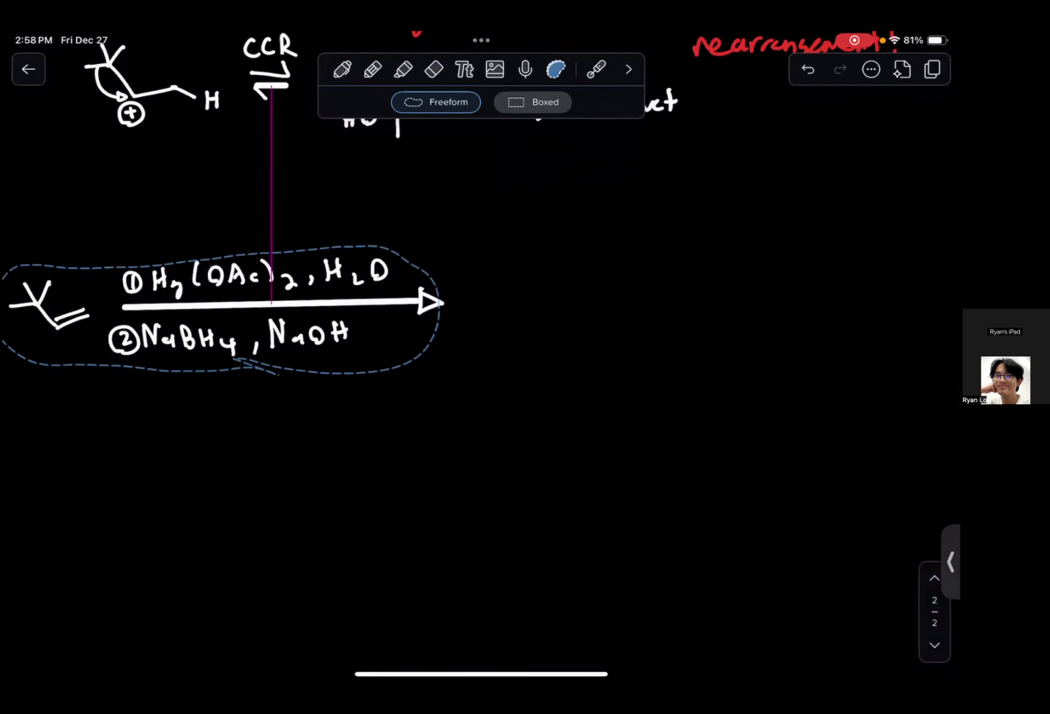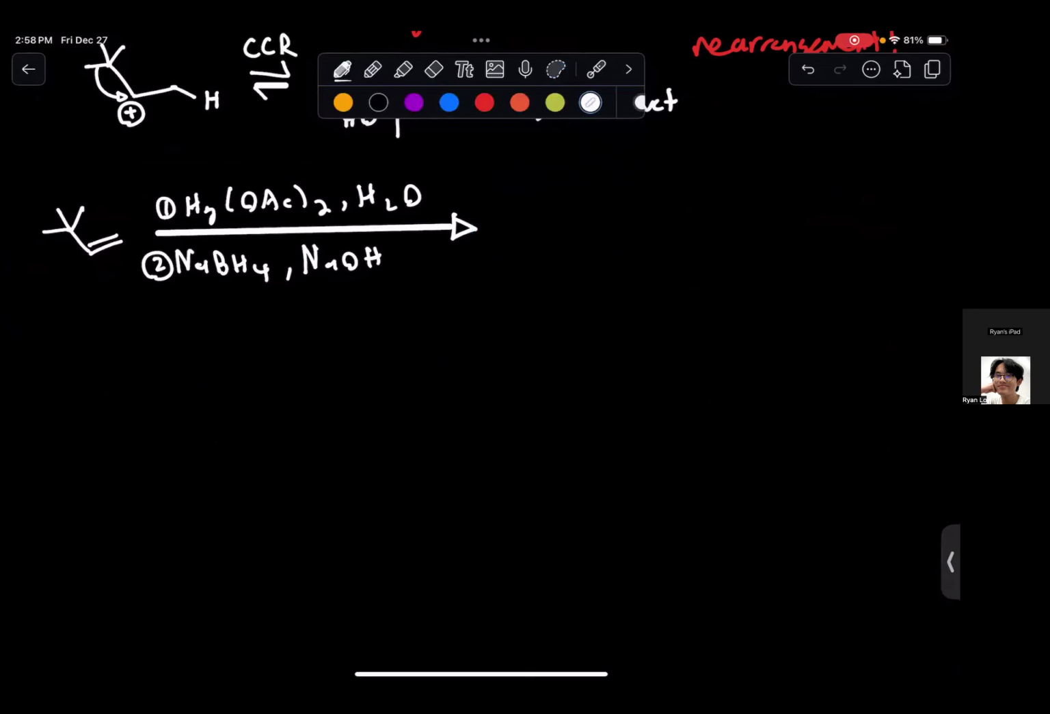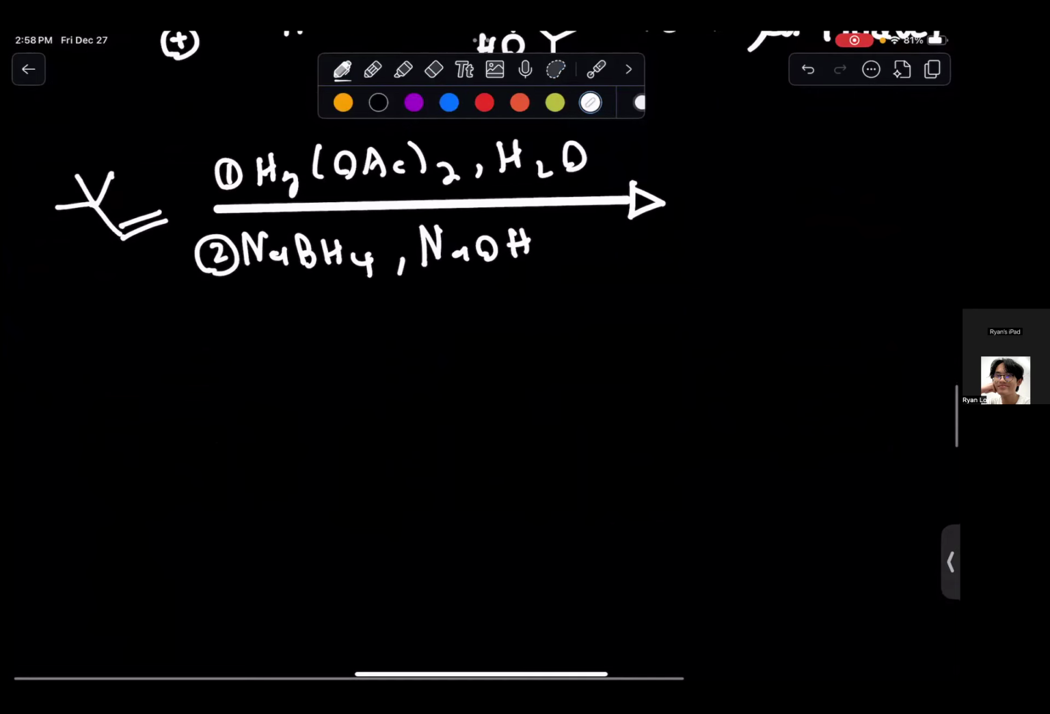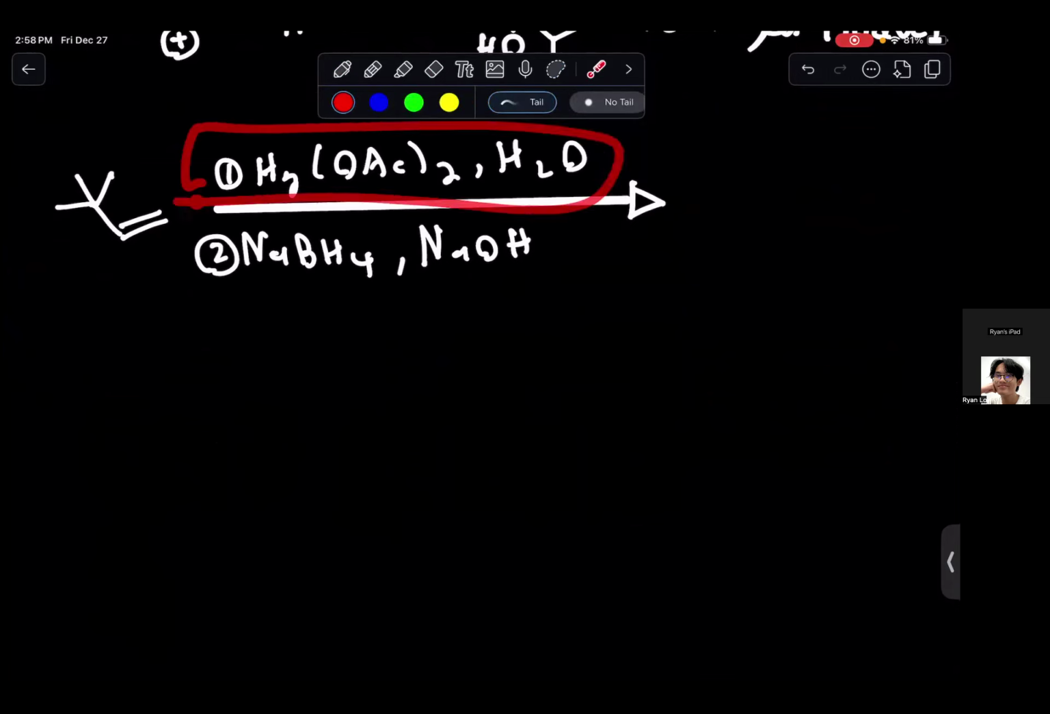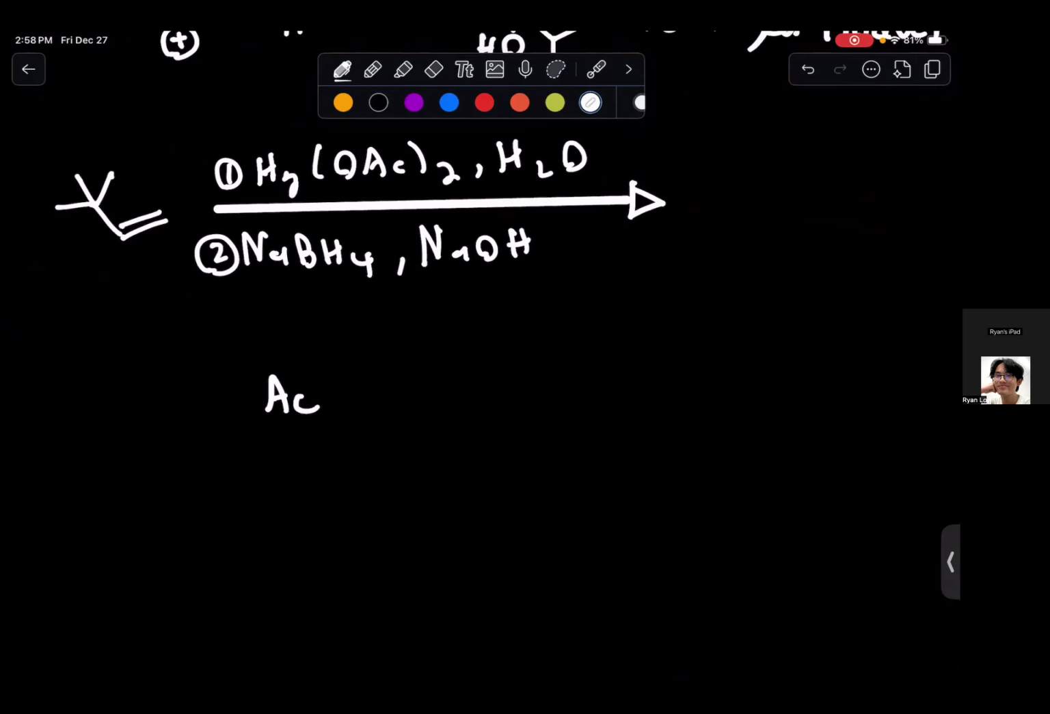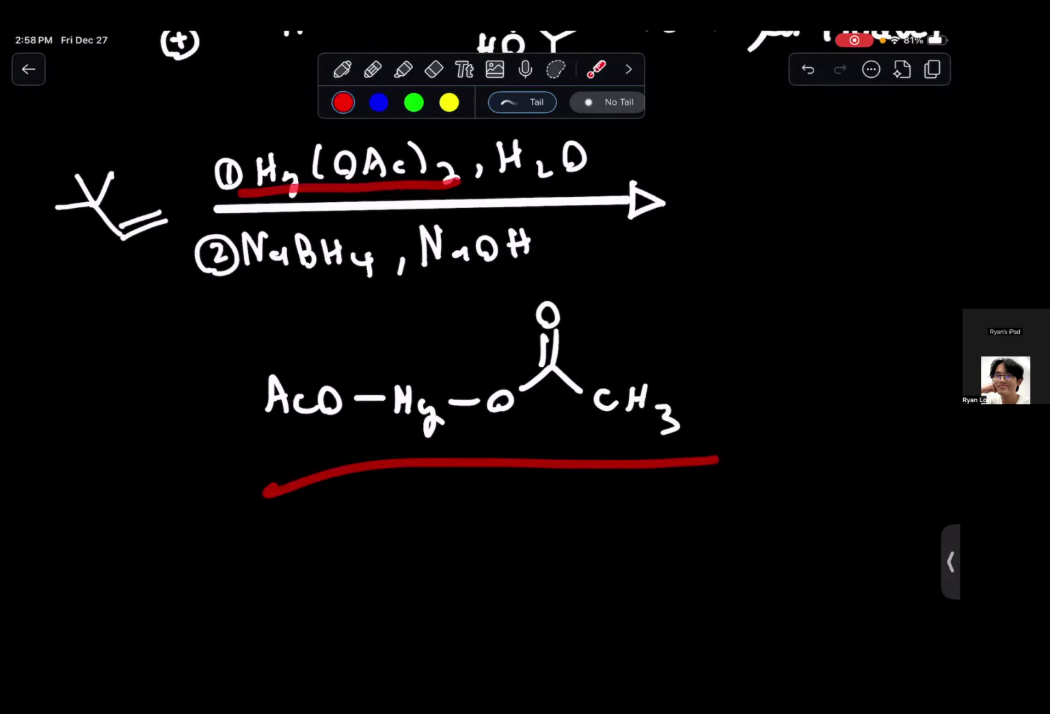First step down here is that we're going to react with the first set of reactants we have here. We're going to have AcO-Hg, this OAc right here. This is just this written out.